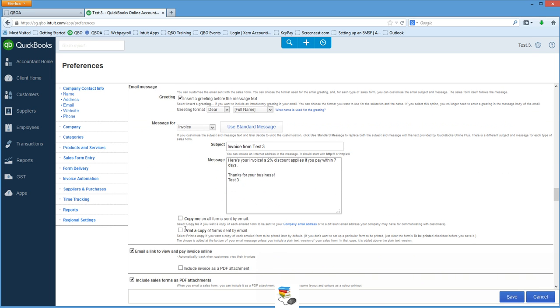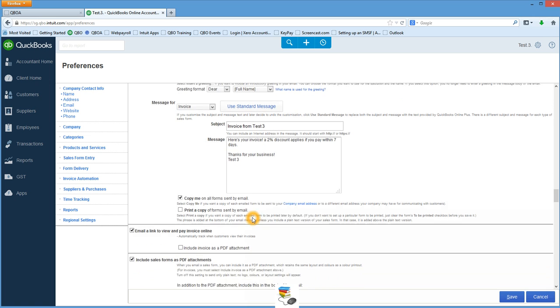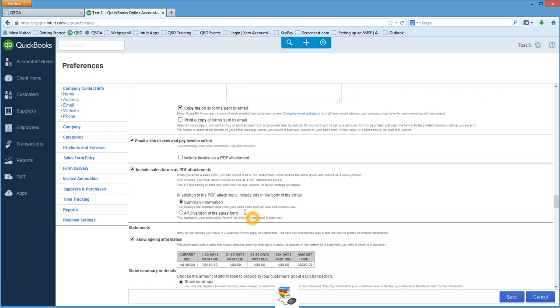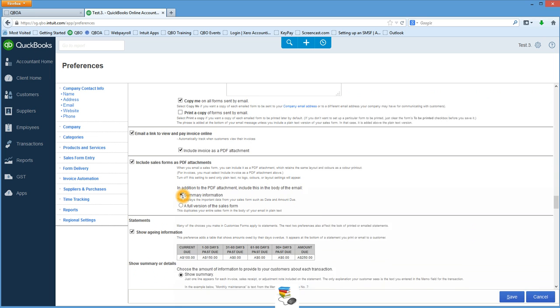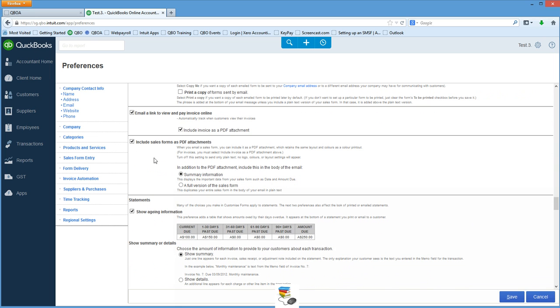You have the option to copy yourself in on anything sent via QuickBooks Online. I think that's a great idea and a great option to have, as I can track them through my own email client. I'll include a PDF attachment for the invoice, and I'll make sure that my sales forms are included as PDFs.